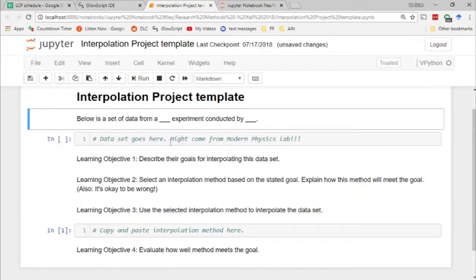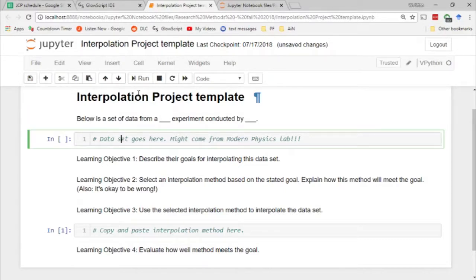If I can't get one from my colleague, then I'll take one from my intro class, or I'll take one from a paper or something like that. So then we'll have the data set goes here. Let's see, let's call this: Here is your data set.